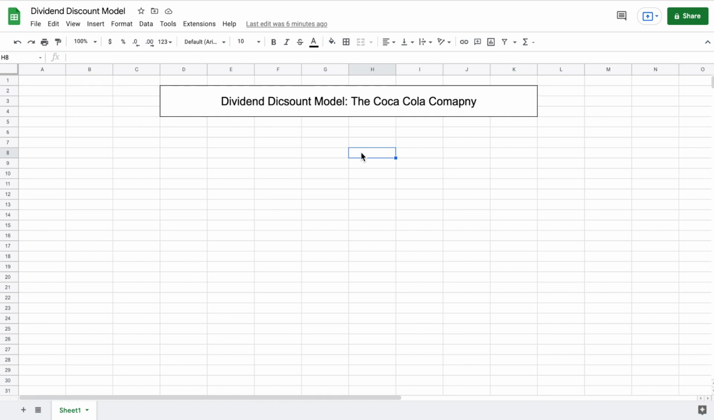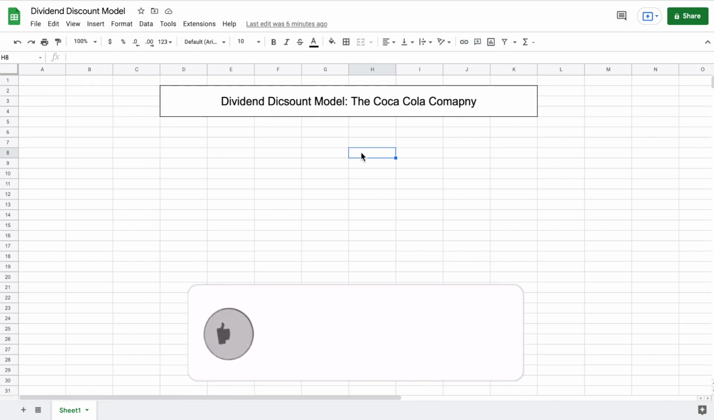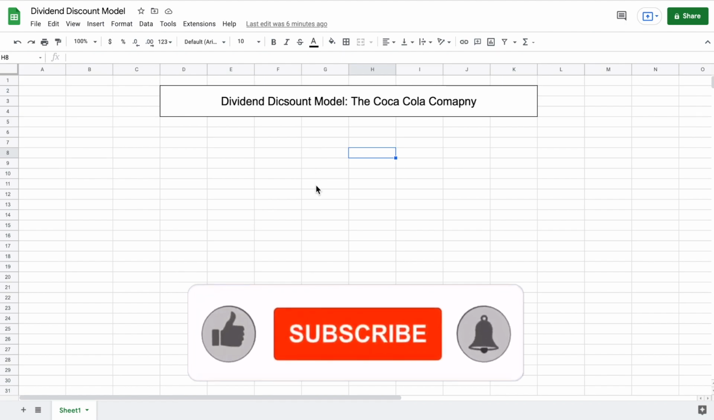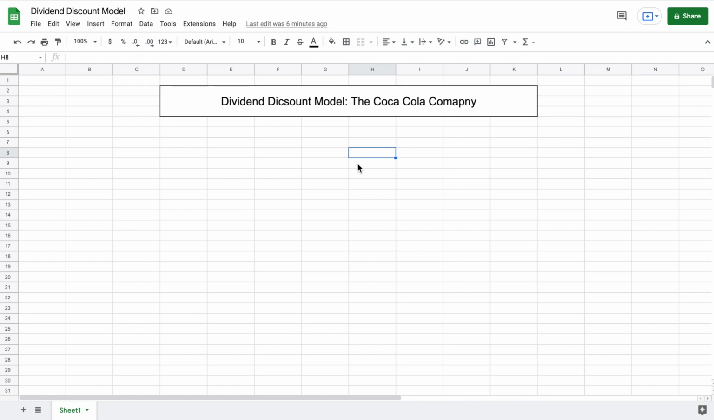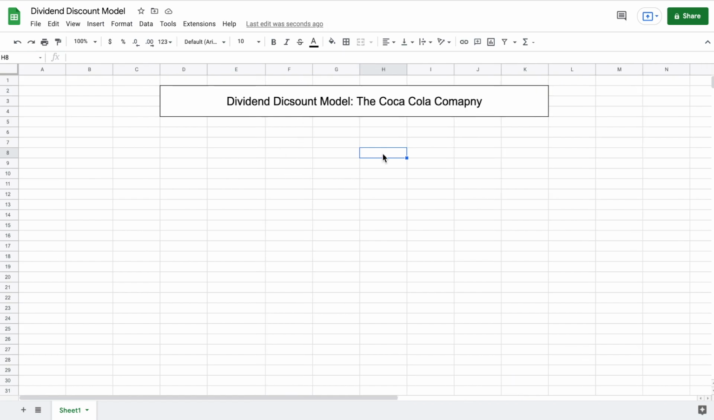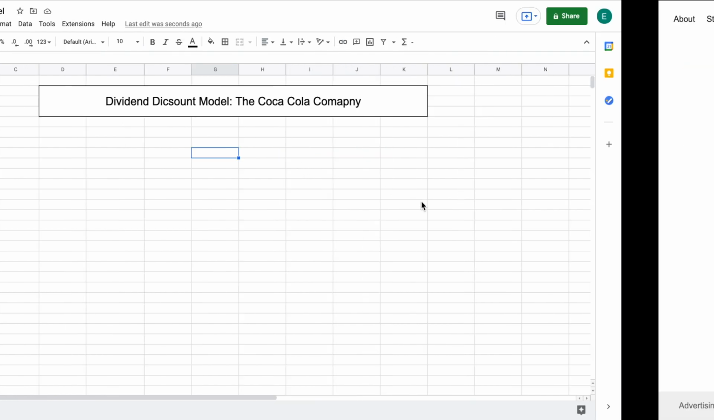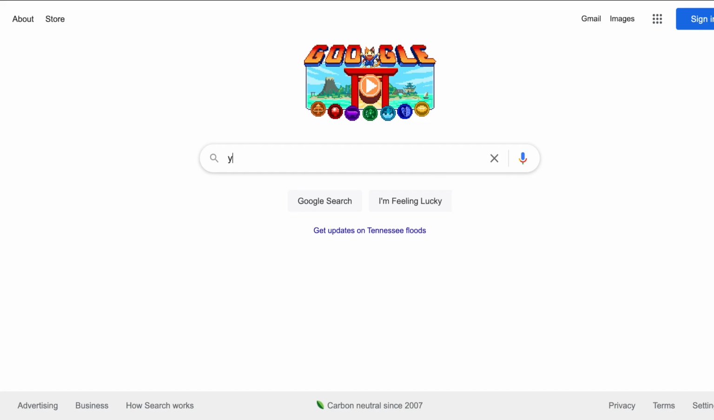Okay, so in order to perform our model, we need to make some assumptions about the Coca-Cola company's future dividend growth. And when it comes to valuing stocks, anytime you want to make predictions about a company's future growth, you want to use data from prior years in order to make informed decisions about the future. So with that being said, our next step is to find data on how much the Coca-Cola company has paid in dividends in years past, and use that data to make predictions about the future dividend growth rate of the Coca-Cola company.